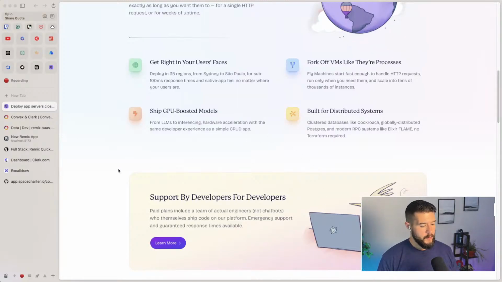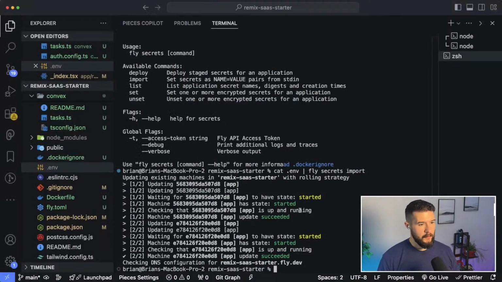Let's try and open this one more time. Open that. Oh, not that.